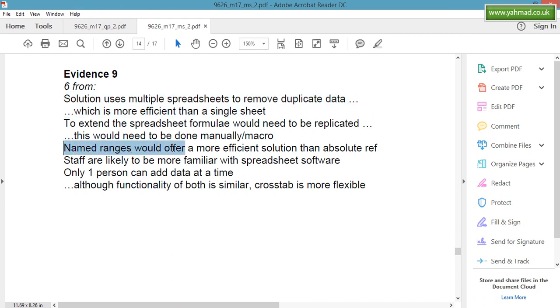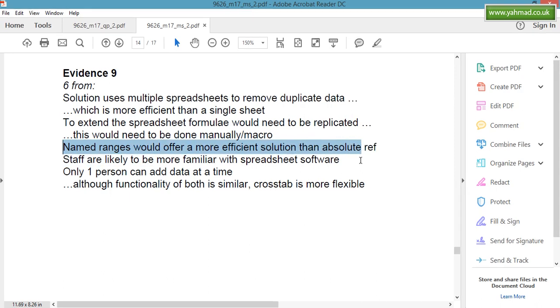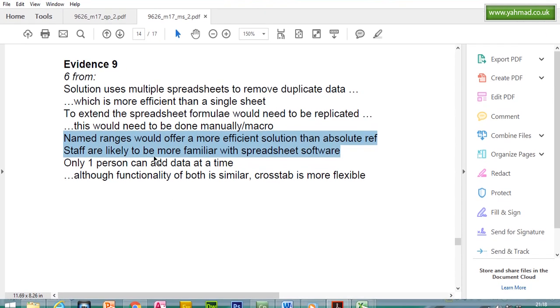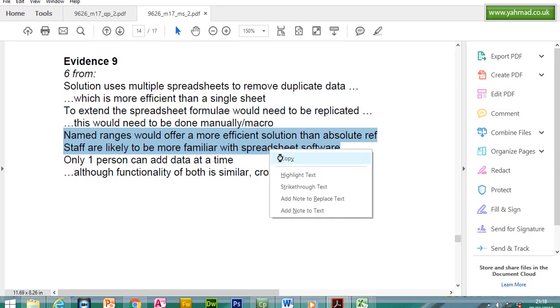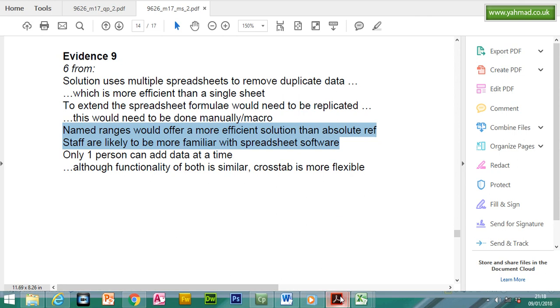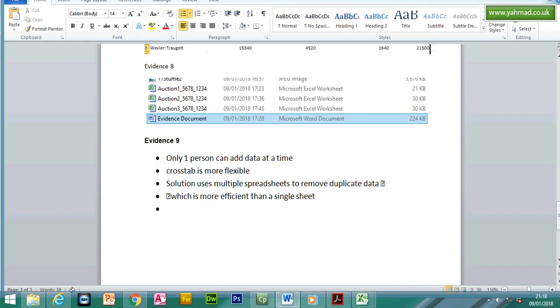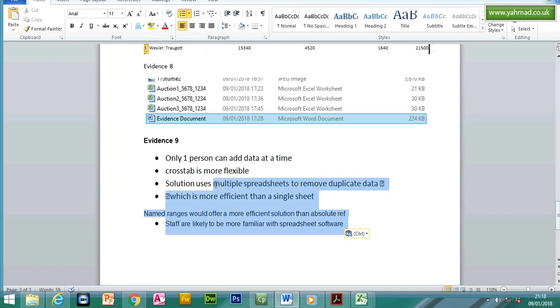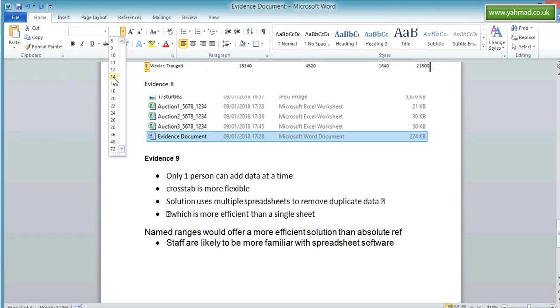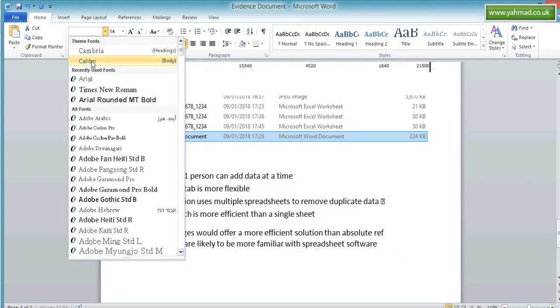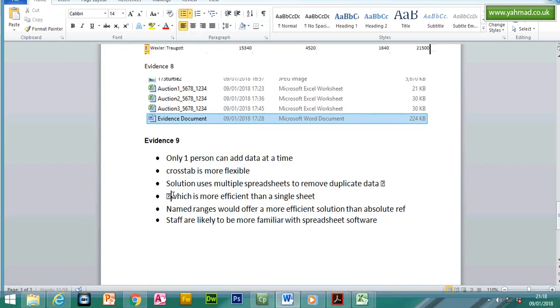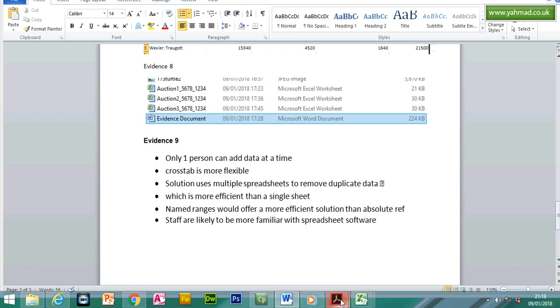Okay, named ranges would offer a more efficient solution. So at the moment, we have to absolute cell reference, especially when you're using a lookup function. So we can create named ranges instead. So there'd be no need to absolute cell reference. And the last point we can mention is staff are likely to be more familiar with spreadsheet software than perhaps database. So let's put the last 2 comments. Okay. Right.